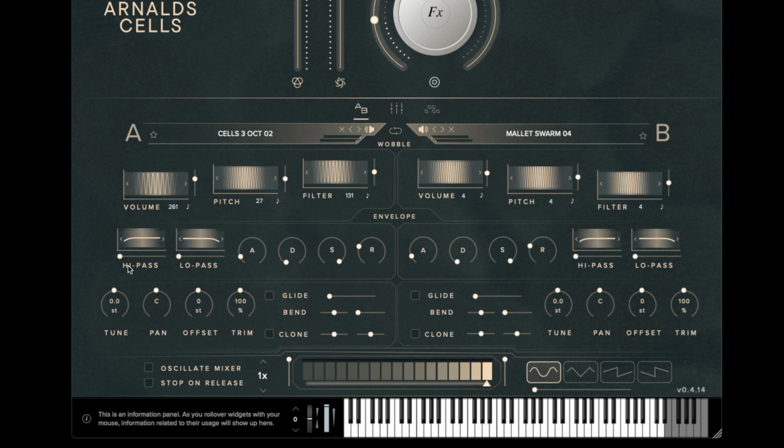Moving down again, we have a high pass and a low pass filter. And then below each of these graphs, we have the resonance of that filter. So this is the point in which the frequency will be boosted before the drop-off starts.